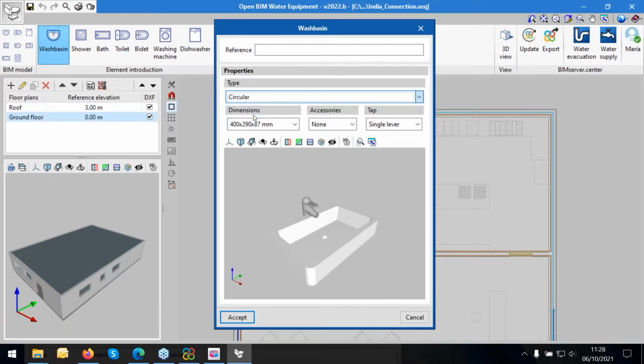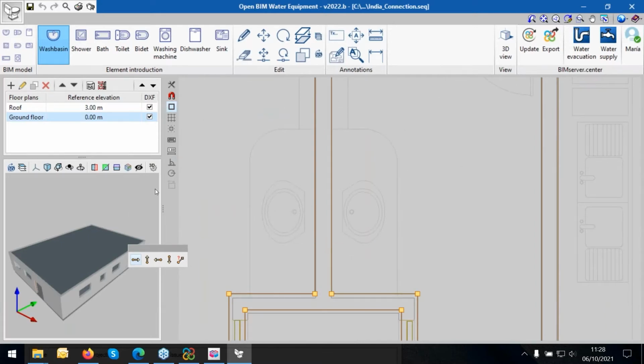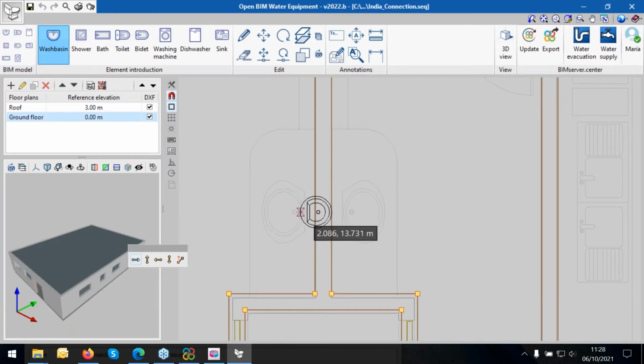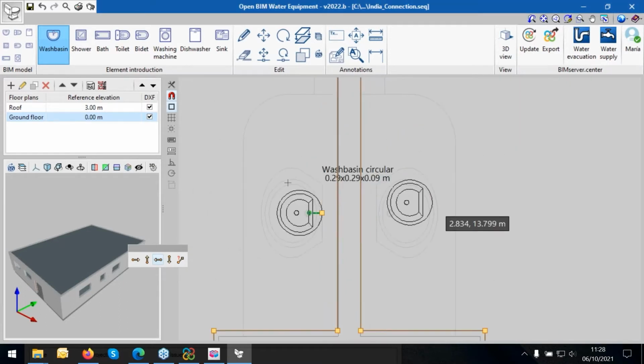We could choose the one we prefer and it is inserted here. If we want, we can use the template object snaps. So we can use this. But also this tool that changes the orientation is very useful. Okay, so for example, I could do it like that. Then with the opposite direction, I will do this.